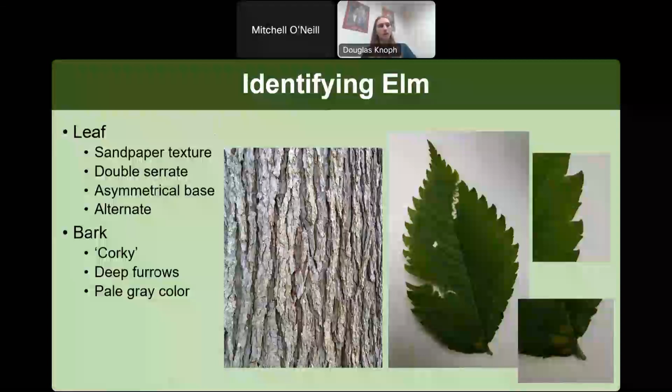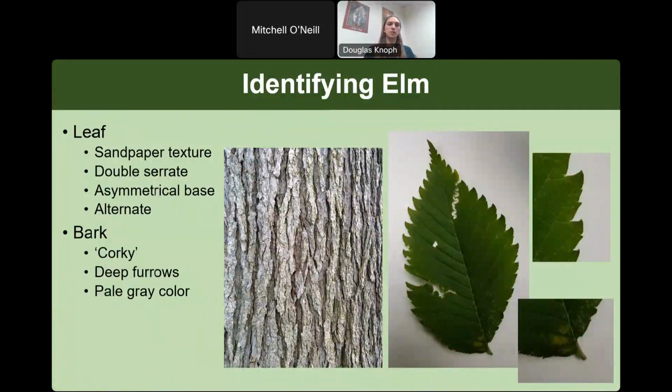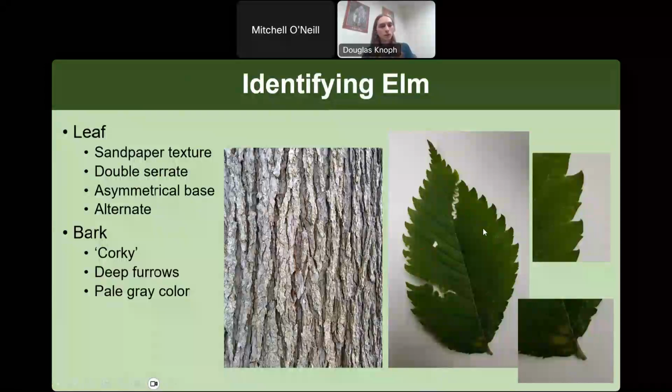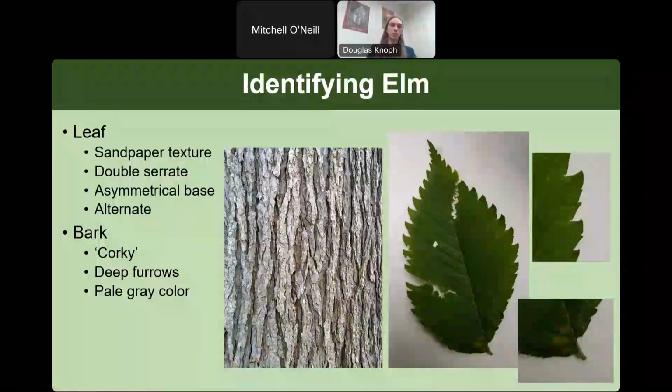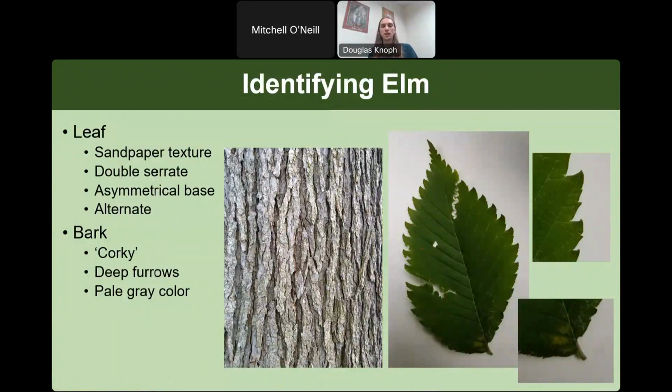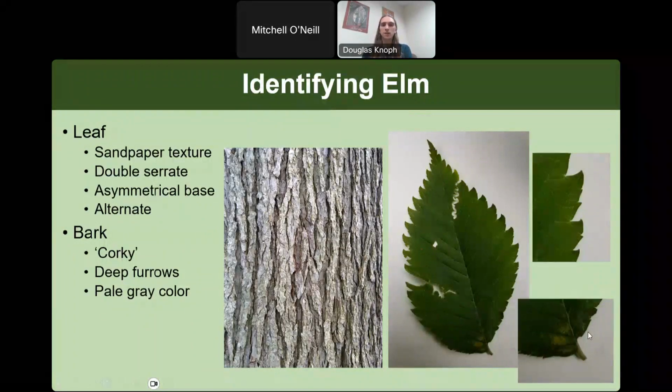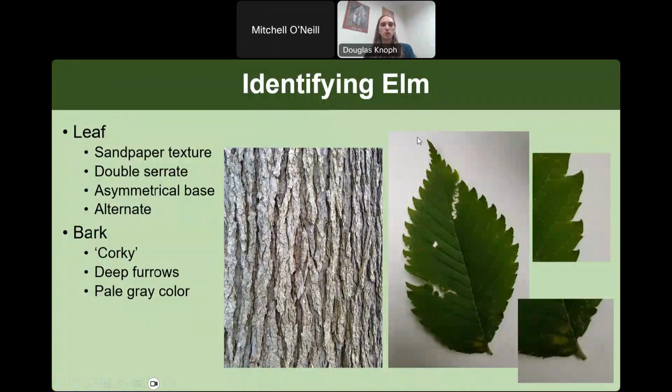So to identify elm, like I mentioned, this can be found on native and ornamental elm species. But to identify an elm tree, there's a few characteristics to look out for. The leaves themselves are similar in shape to beech leaves with a few key differences. The texture of the leaf, if you were to run your hand over the top of the leaf, is very rough, almost like a sandpapery texture, and your hand will catch on it. The margins are doubly serrate, so again, it has that sawtooth margin to it, but between the larger teeth, there are several smaller teeth, unlike beech trees. The base of the leaf at the petiole, or the leaf stem, is asymmetrical, so it'll be lower on one side than it is on the other, and the leaf arrangement will be alternate on the tree.